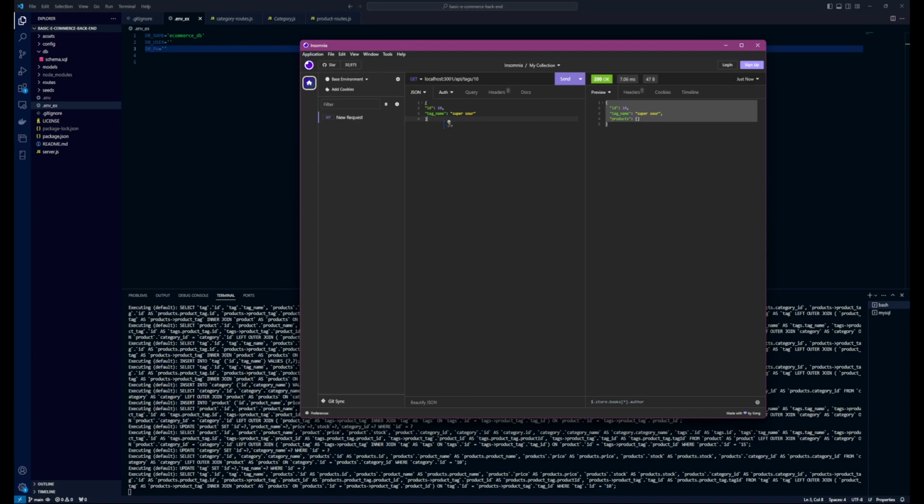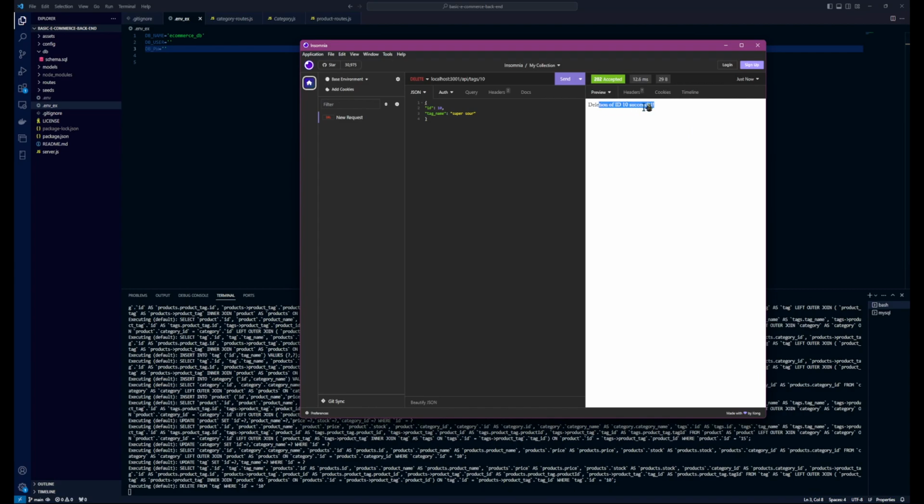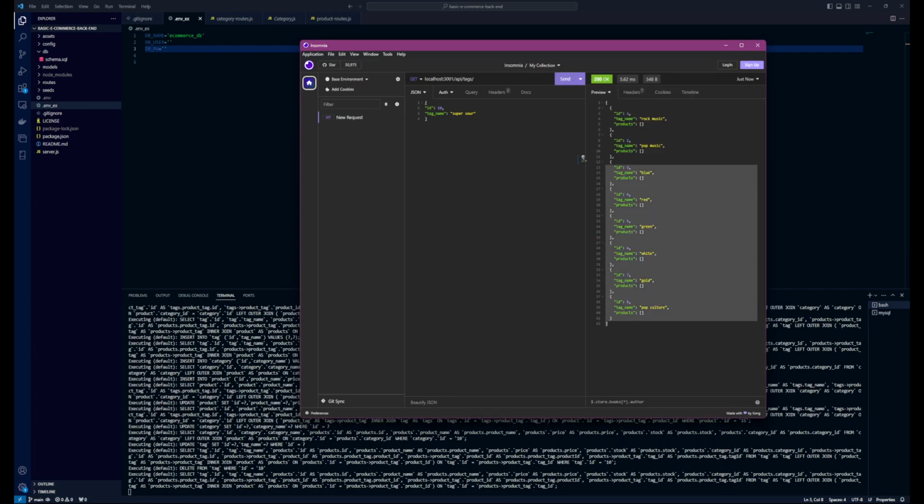But all of a sudden, I'm really not too fond of these tags. This product, Dr. Pepper lip balm, is not going to succeed. So to get rid of it, we just go to delete. We make a delete request on ID 10. Bam! Deletion of ID 10 successful. And if we look at all of the tags, it's gone. There's no longer a super sour.